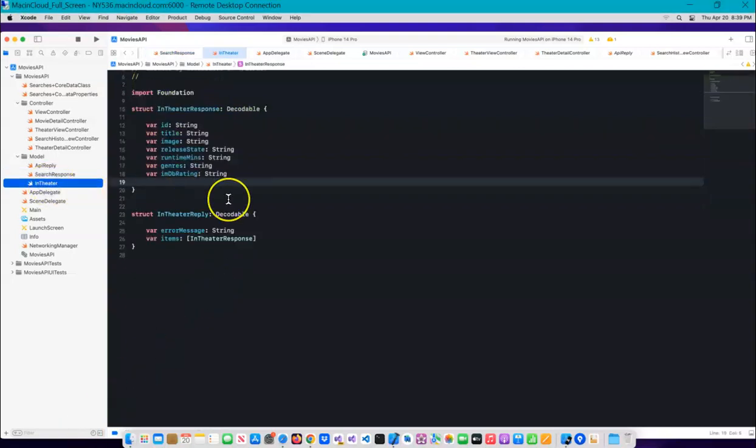Okay, next is the InTheater. So this is used to decode JSON data from an API response. The first struct, InTheaterResponse, has properties that represent information about a movie that is currently in theaters, while the second one has properties that represent the overall response from the API, which includes an error message and an array of InTheaterResponse objects.